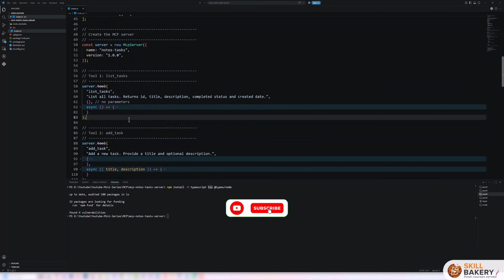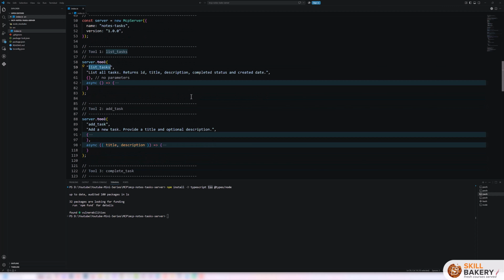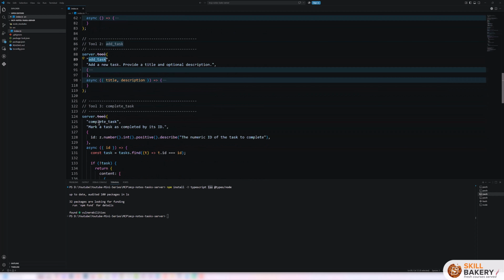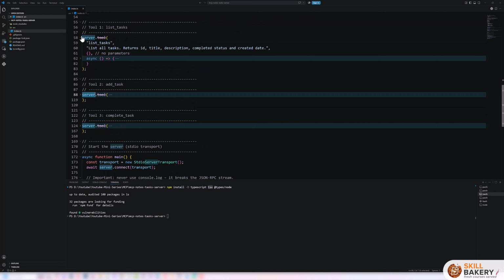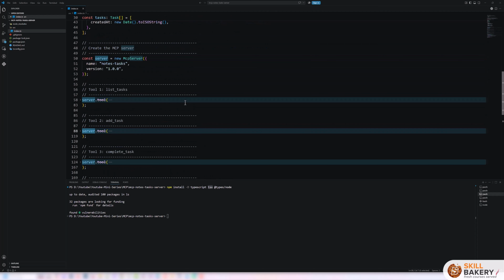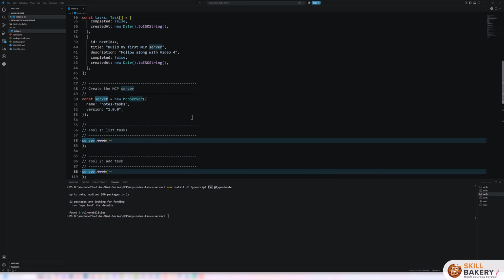Using the server instance, we have the tools. So remember, we are building a simple notes and tasks server with 3 tools: list tasks, add tasks, and complete tasks. So here you have the list task, then you have the add task, and then you have the complete task. This server instance that we have created is the heart of our MCP server. All tools we register will live on this object. So here you can see we have registered server.tool over here and server.tool over here. So all these 3 tools are now registered with this server instance.